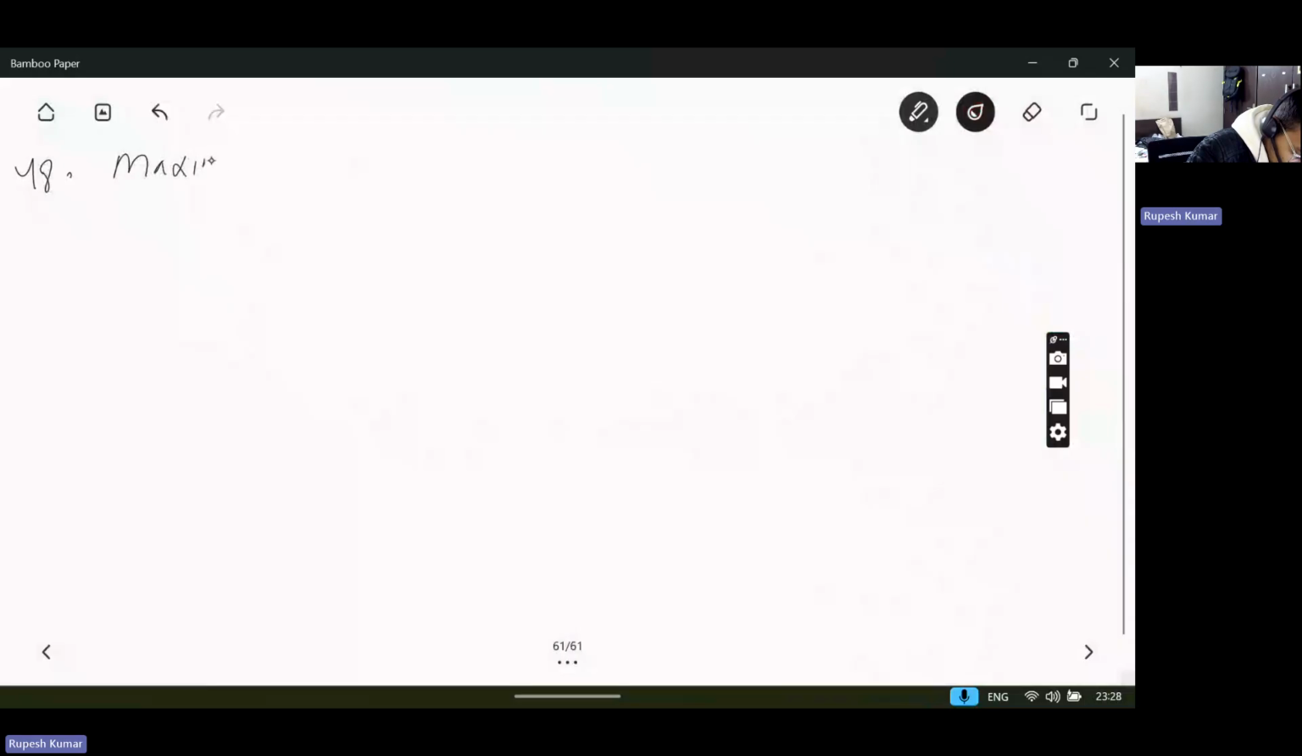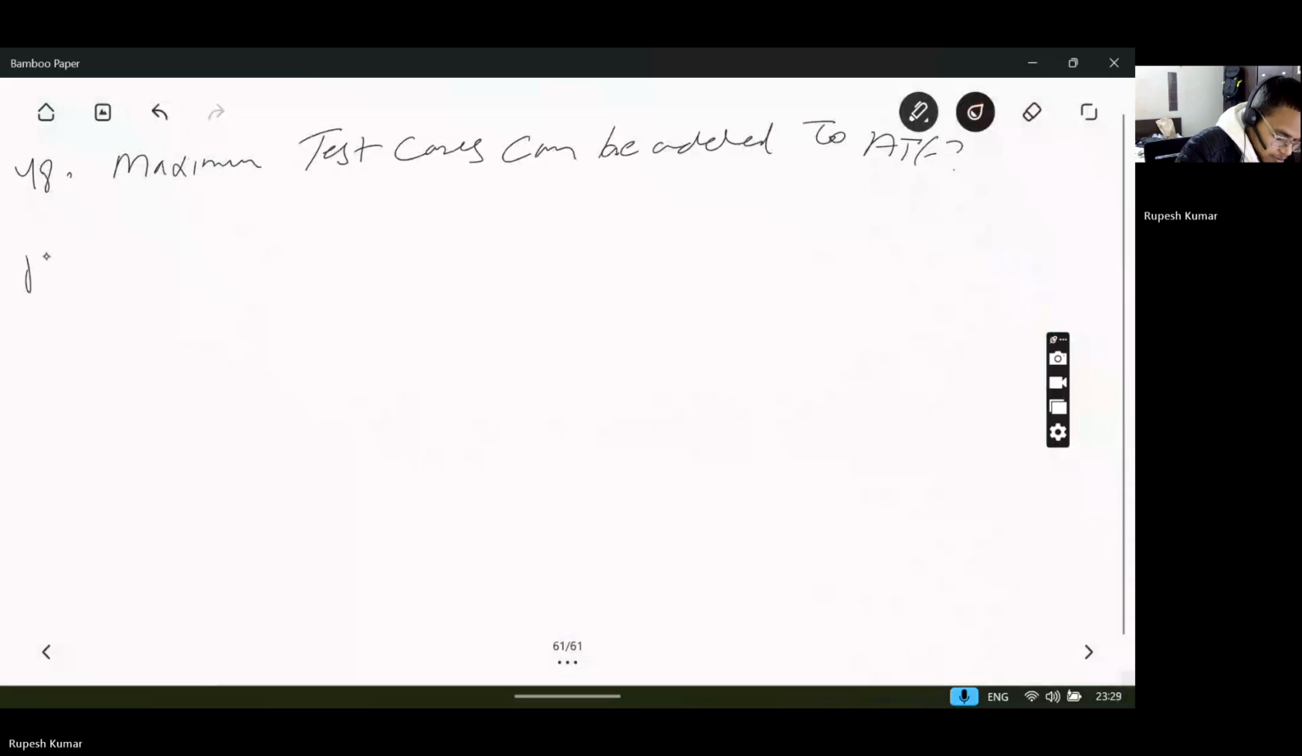Maximum test cases. Maximum test cases can be added to ATF. So this is very simple.